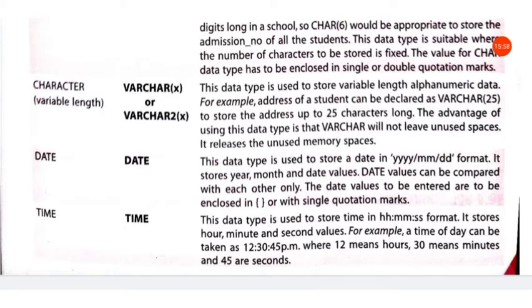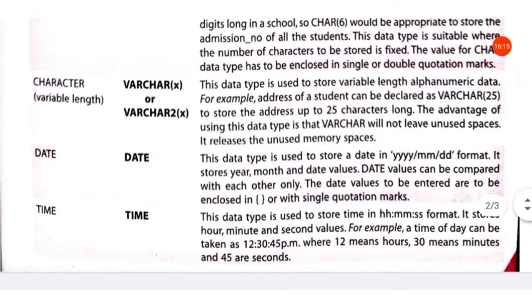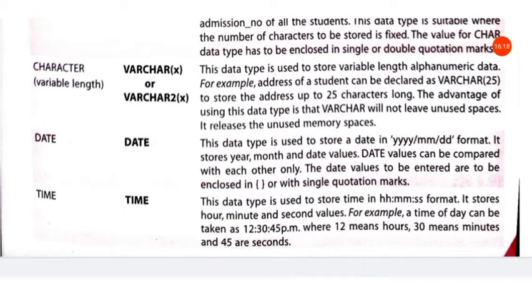The date values to be entered are to be enclosed in curly braces or within a single quote or double quote. So whenever we enter date, it should be enclosed in single quotes or curly braces. Then time. The time data type is used to store time, and the time format is hour, minute, second format. It stores hour, minute and second values. So time of the day can be taken as 12, 30, 45, where 12 means 12 hours, 30 minutes, 45 seconds.